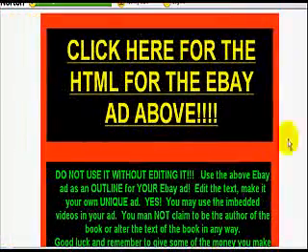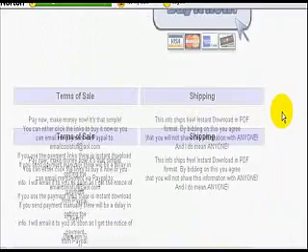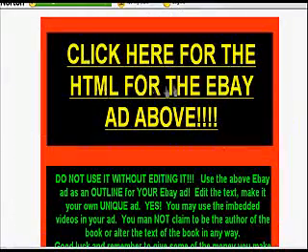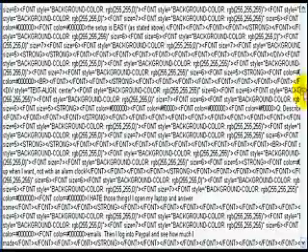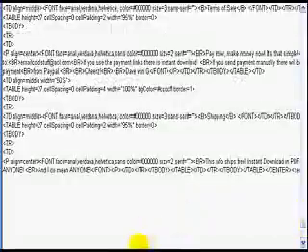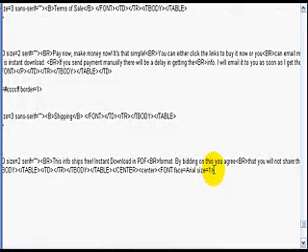Do some work yourself. Anyway, if you come to the bottom of the page, here's the thing. It says click here for the HTML for the eBay ad above. If you click that, you will get a page full. Look at this. Man, it's full of, what is that? That's HTML, okay? So what you wanna do with this is come to the bottom of the page here and put your cursor at the very last line and highlight everything all the way up to the top of the page, okay? And then once you do that, just right click somewhere on it and hit copy. Now all of this HTML is copied to your clipboard.